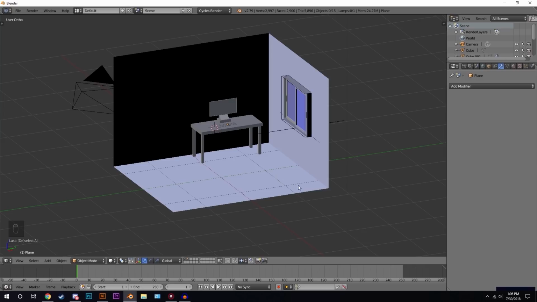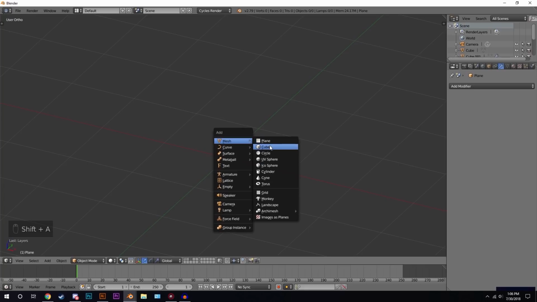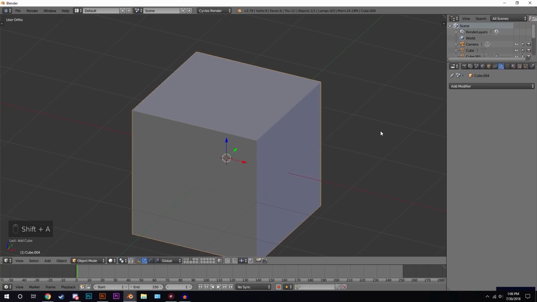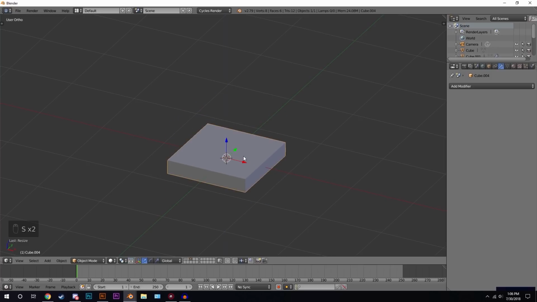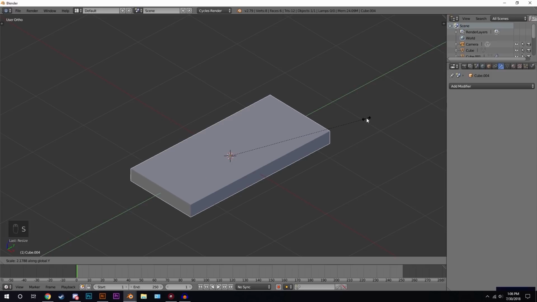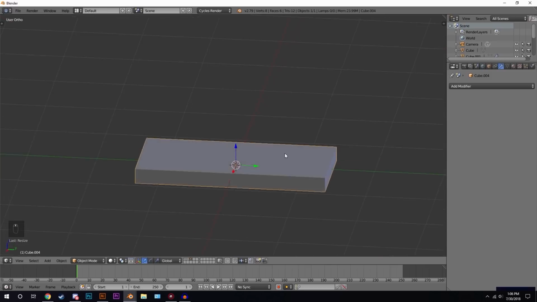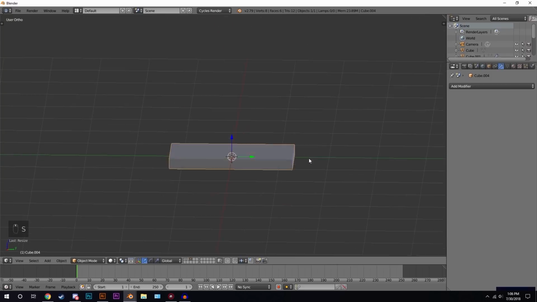So now let's work on the bed over on this side. So go to layer 3, Shift C to snap my cursor to the center. Then press Shift A and add in a cube. Then we're going to scale it down a little bit, scale on the Z, make it smaller, and then scale along the Y. So press S, Y, and make it the size of a bed, probably a twin bed, I think will be good, about that size, a little bit lower, right there.